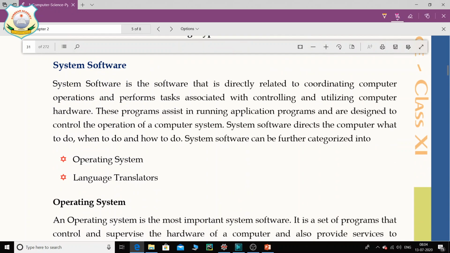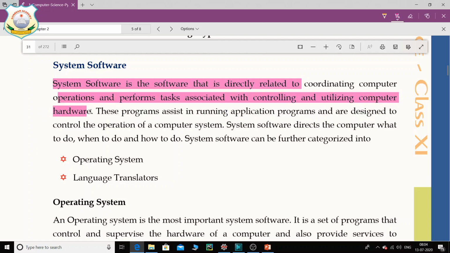So system software is the software that is directly related to coordinating computer operations and perform tasks associated with controlling and utilizing computer hardware. That is what the book says. What does this mean exactly? It means, please understand, as I said, मेरे पास एक कंप्यूटर का मशीन है, पर उसके अंदर मैंने OS इंस्टॉल नहीं किया, वो मशीन फंक्शन नहीं करेगा. उस मशीन से काम कराने के लिए, to make the machine work, I need to install the OS, that is the operating system into it. Okay, so such a software which makes the machine work.